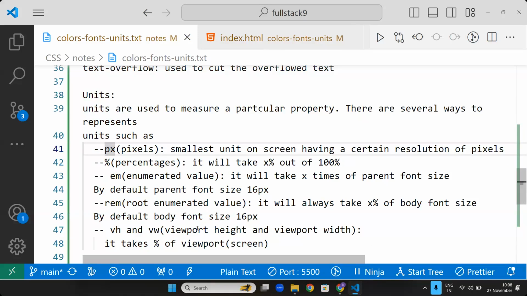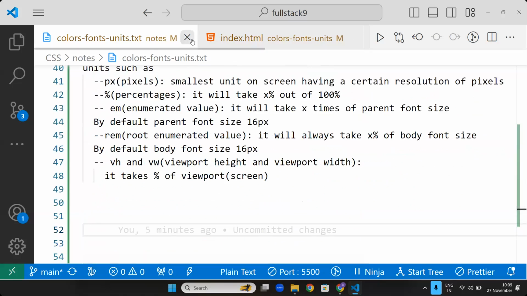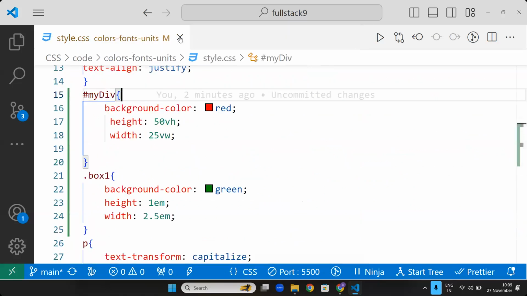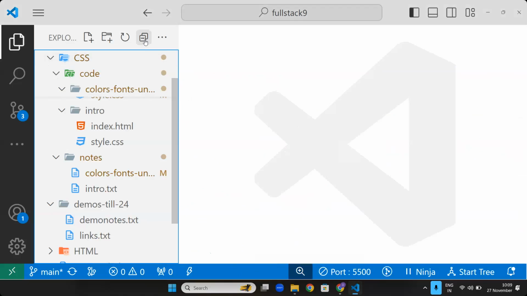Any doubts? Any doubts here? No. Next topic. For the next 10 minutes, listen carefully.